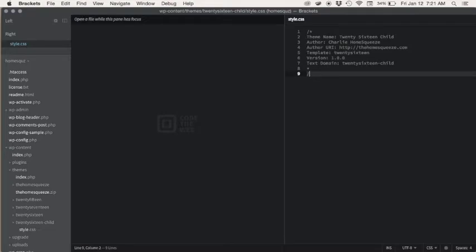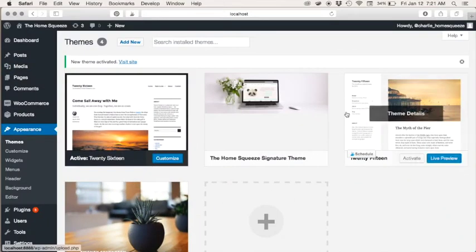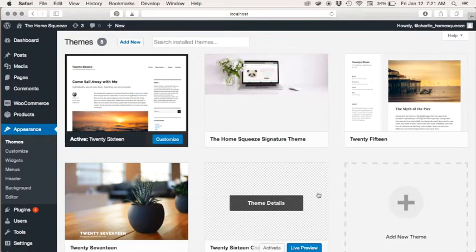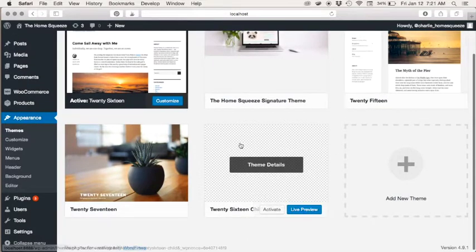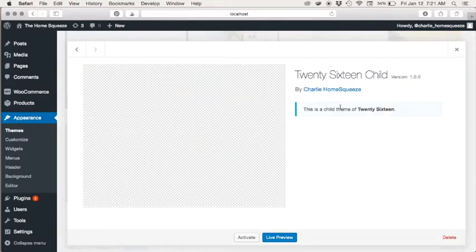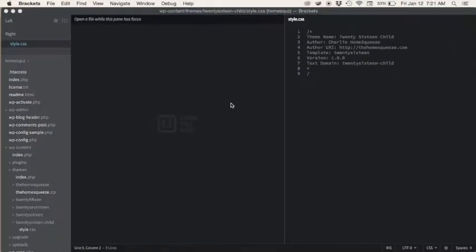save this file, and if you navigate to your browser, go to Appearance and Themes. Now you'll see the 2016 child theme available, but there's no information there because we haven't put anything in this file or edit it in any way. So if we click on it, we can see 2016 child version 1.0.0 by Charlie Homesqueeze, and it says this is a child theme of 2016. So it pulled all of that information from our style sheet header.